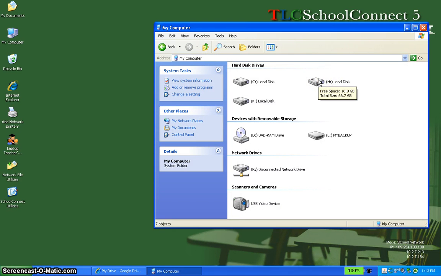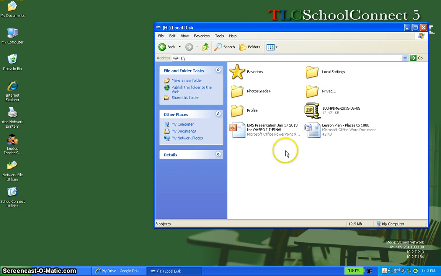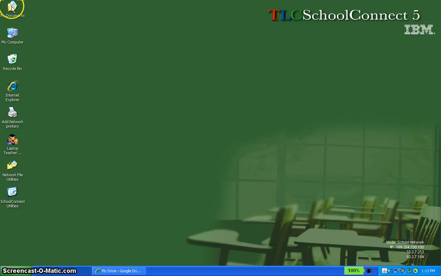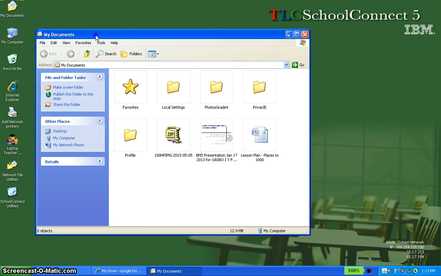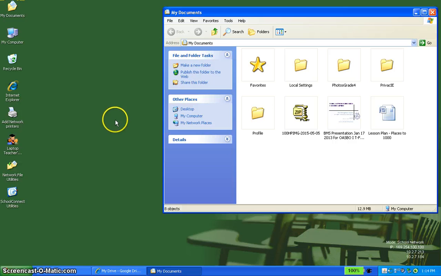The other location is your H drive. So that's the same as your My Documents. I can access it by going into the H drive by clicking on it in My Computer, or double clicking on My Documents. It's the same location on your laptop. Now it's important to note that in the future in Windows 8, your H drive will not be on your laptop hard drive. Your H drive in Windows 8 is on the School Server.